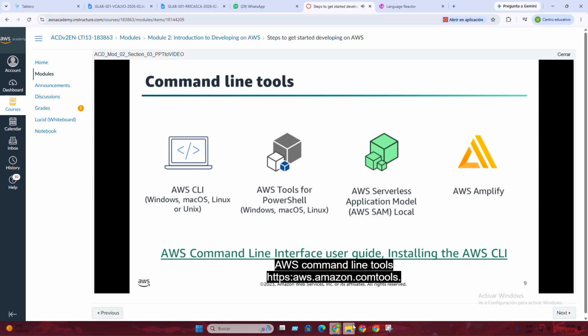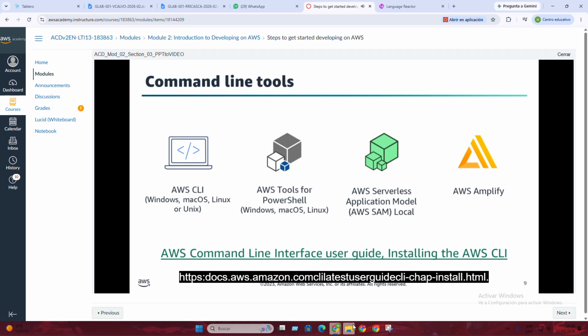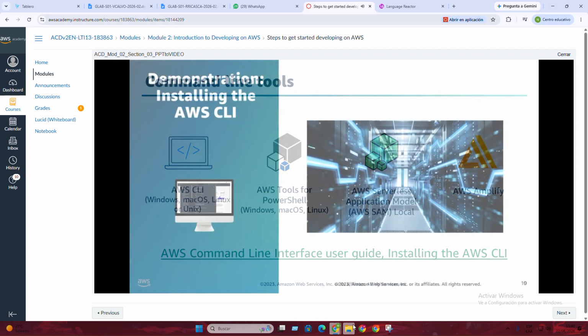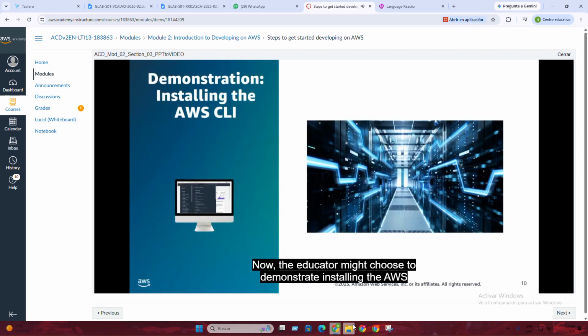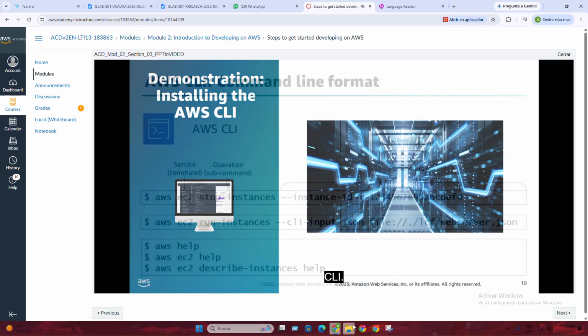For more information, see AWS Command Line Tools at https://aws.amazon.com/tools. How to get started with the AWS CLI: https://aws.amazon.com. How to install the AWS CLI: https://docs.aws.amazon.com. Now, the educator might choose to demonstrate installing the AWS CLI.